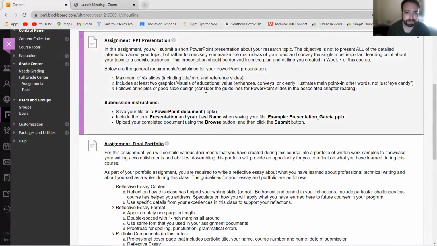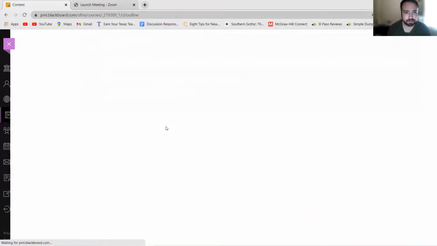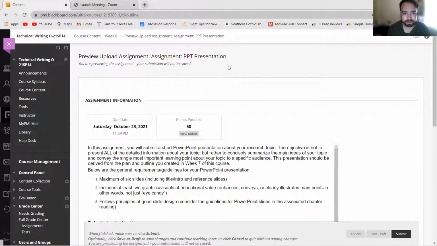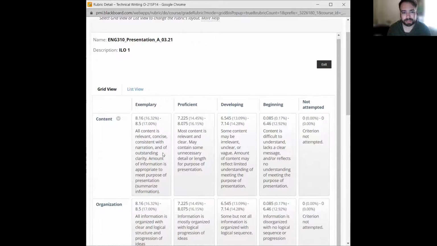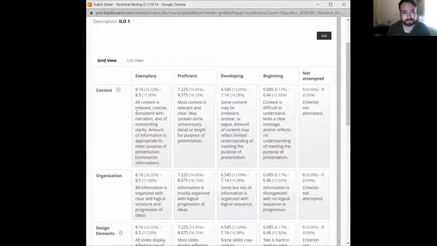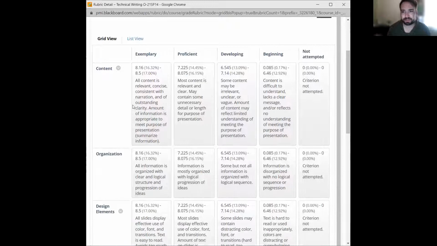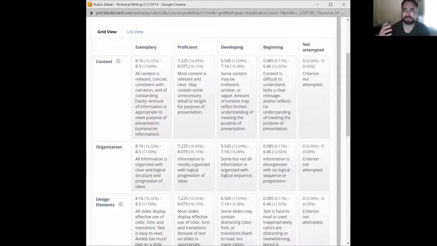So let's take a look at the rubric. And I realize when I click on this, it's not going to show it. So hang on a second. Here we go. All right, so you're going to be graded on content. Exemplary would mean that all content is relevant, concise, consistent with narration, and of outstanding clarity. The amount of information is appropriate to meet the purposes of the presentation. So you're summarizing information, you're not overwhelming us.